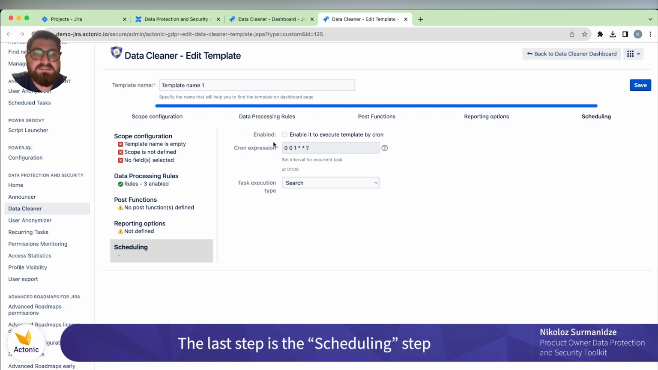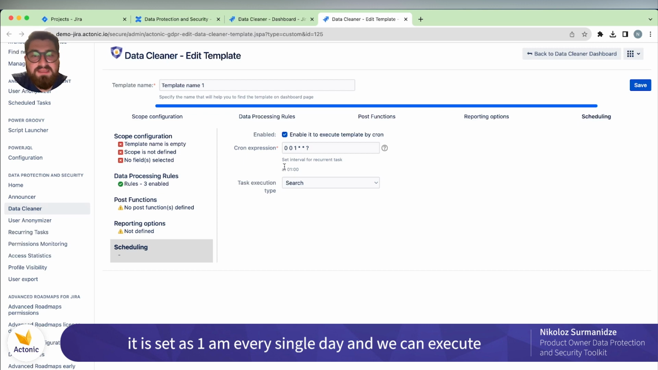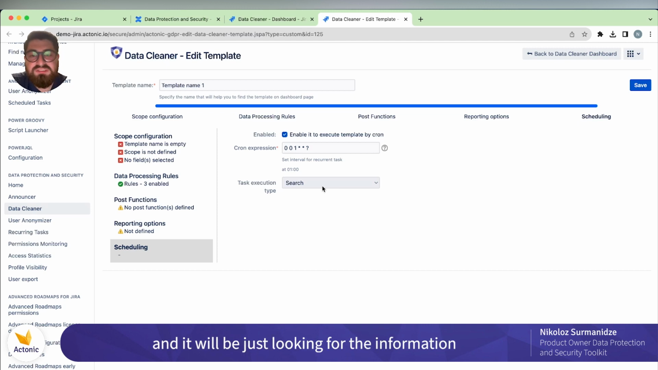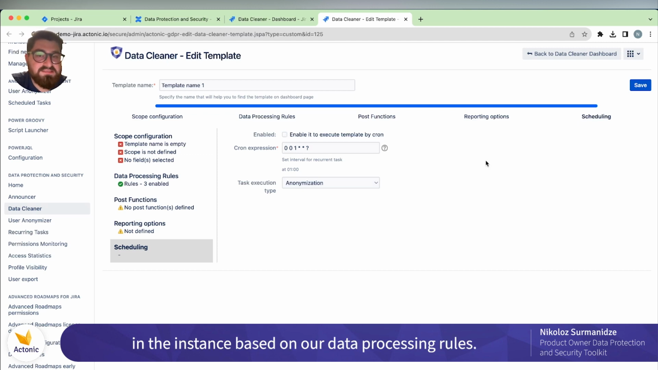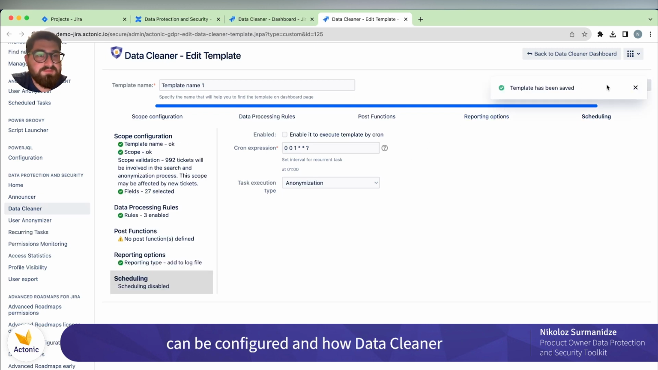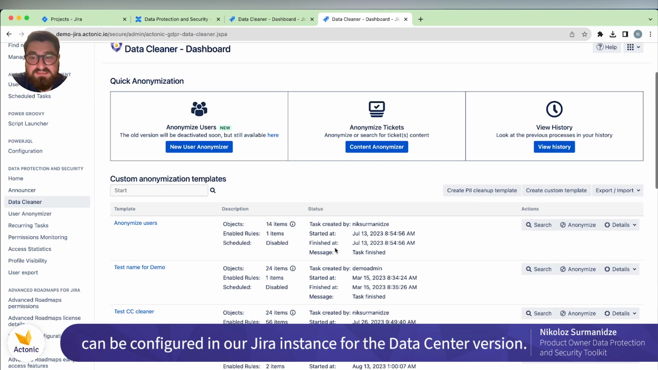The last step is the scheduling step, where we can enable our scheduling. We can set the cron expression. For example, right now it is set as 1 a.m. every single day, and we can execute the type as a search or anonymization. It means that this template will be running every single day at 1 a.m. and it will be just looking for the information. Or we can set it as anonymization, and this template will be anonymizing the information in the instance based on our data processing rules. Here is how this template can be configured and how data cleaner can be configured in our Jira instance for the data center version.